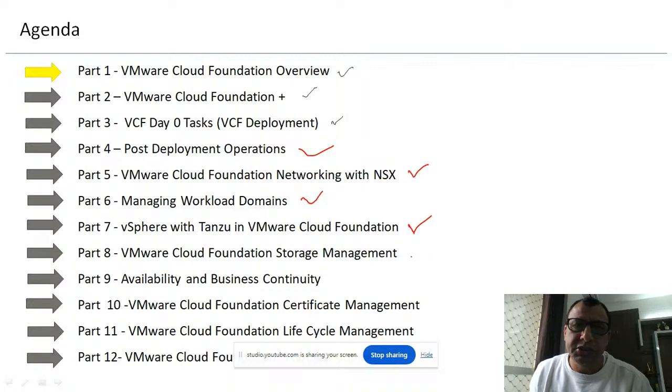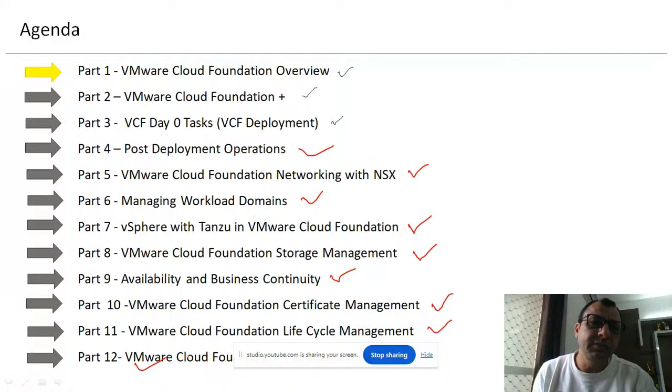Then VMware Cloud Foundation storage management, how we manage the storage, what types of storage are supported in a VMware Cloud Foundation environment. Then we'll talk about availability and business continuity, how we can make the overall VCF solution as reliable and as resilient as possible. Then VMware Cloud Foundation certificate management, how we manage the certificates for a VMware Cloud Foundation environment, lifecycle management, and last but not the least, VMware Cloud Foundation troubleshooting. So stay tuned with us. We are coming up with a number of videos and hands-on labs for you. We'll be covering them in multiple series of webinars.